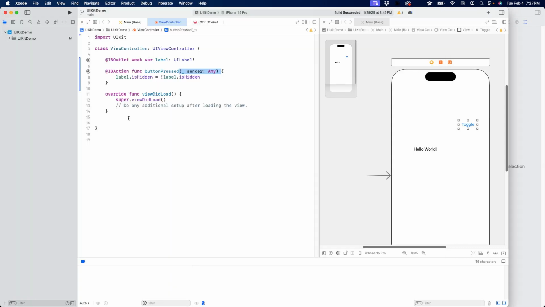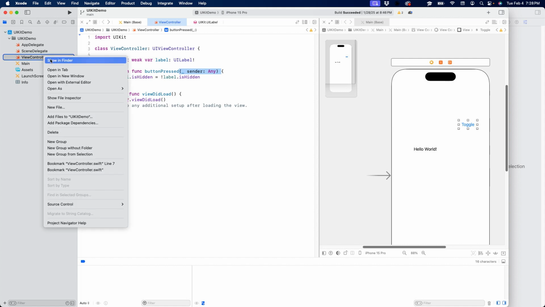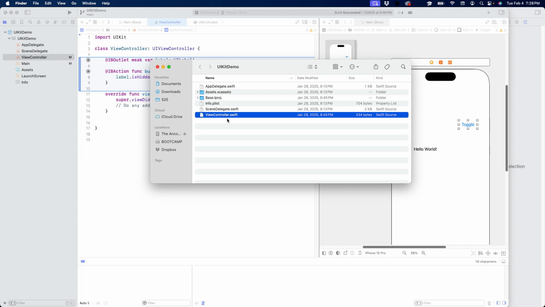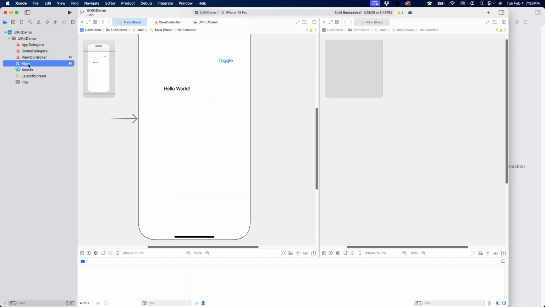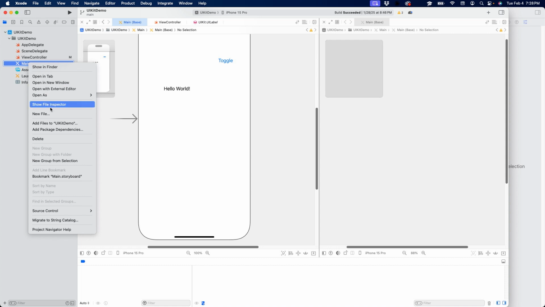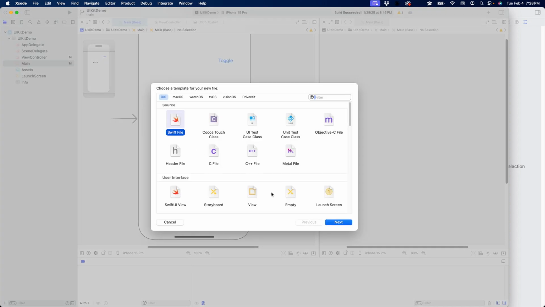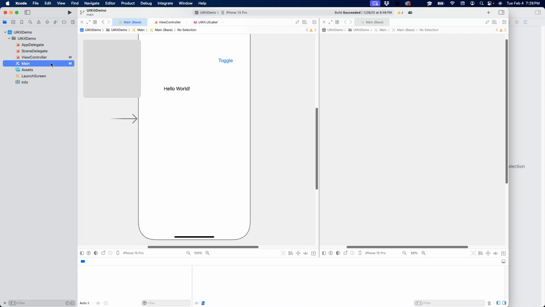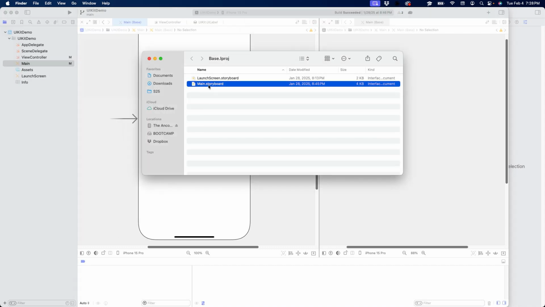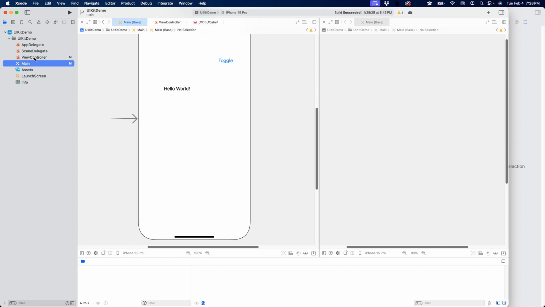Let's look around a little bit more to see if we can find some other functions and some other weirdnesses. Last week we had only looked at the view controller file and the main file. The view controller file is a .swift file. The main file here is a storyboard file, so it's a .storyboard file. We had looked at those.